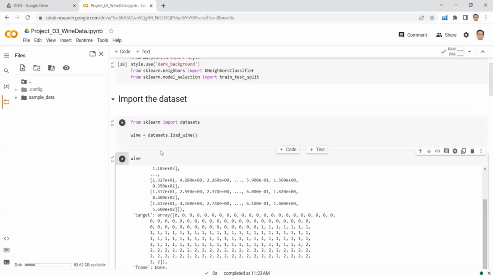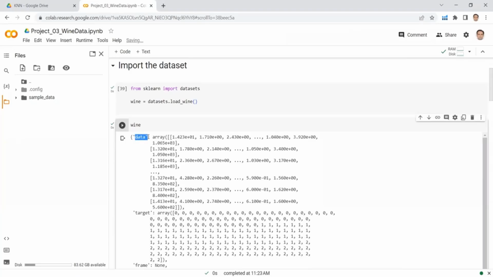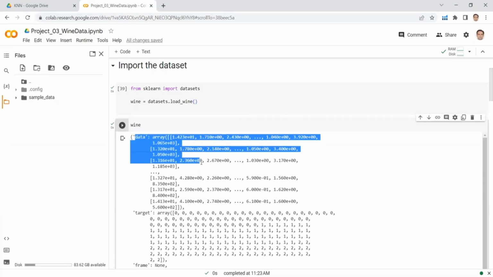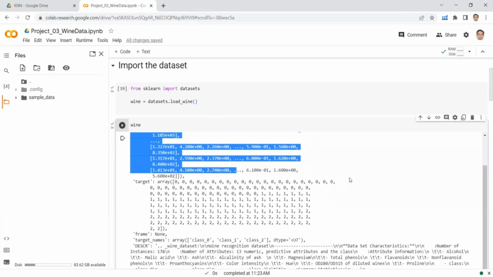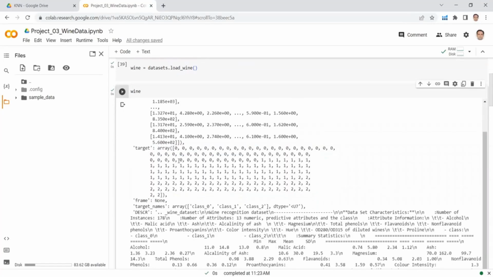Let's see the data. Here the data is in a different form. This is the data, and these are the targets. These are present inside a dictionary. You can see that this is the dictionary, this is our key, and these are our values. This data represents the features of the data, and these targets represent the labels of the data. We can see that we have 3 labels, 0, 1, and 2. Based on the 3 labels, we have the target names as class 0, class 1, and class 2.